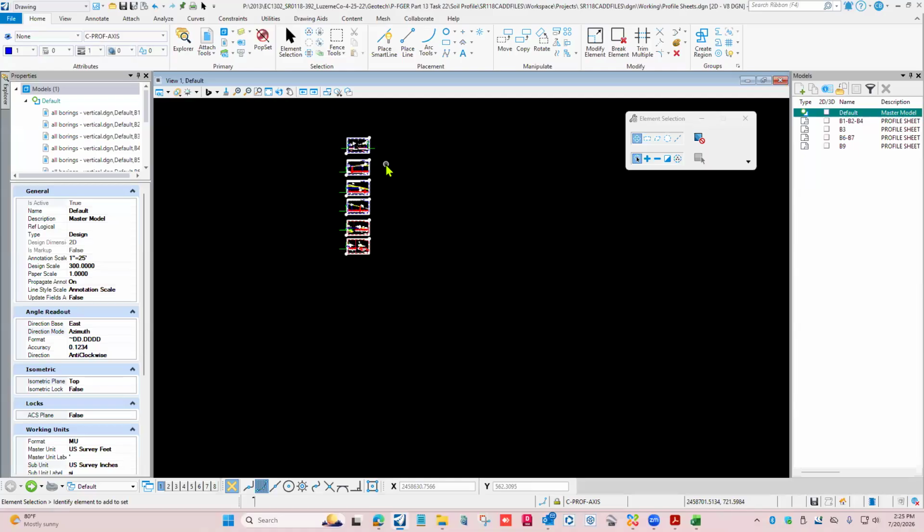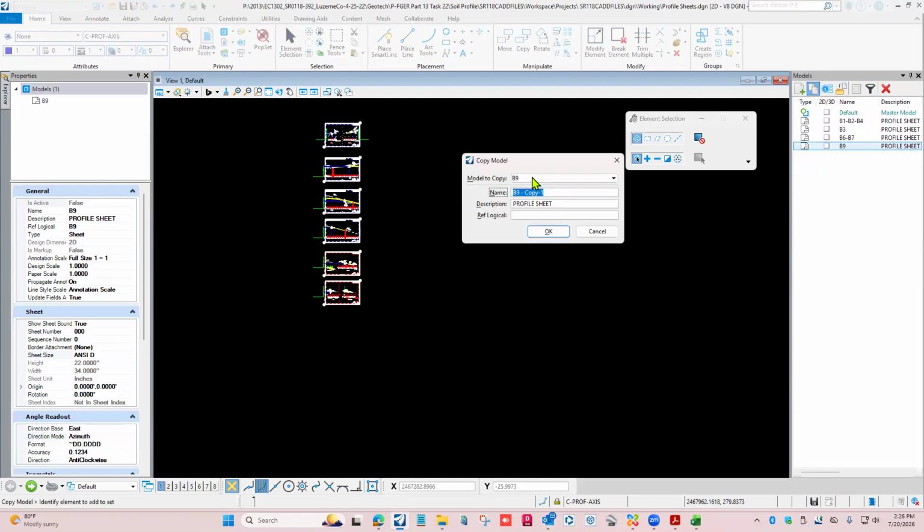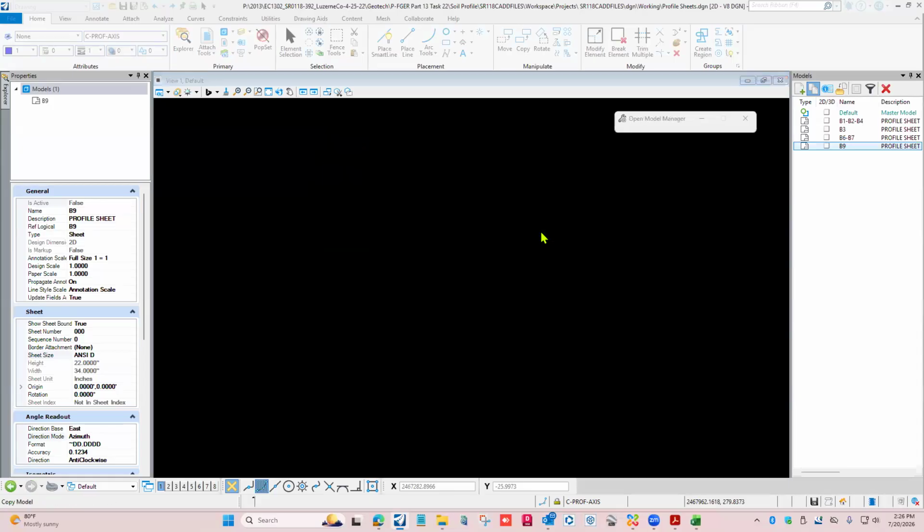plotting them. So I've got basically 4 sheets, which you can see there: B1, 2, and 4, B3, B6, and 7, B9. So we're going to make one for B5 and one for B8. And because everything's all golden and set up, we're just going to copy these. So I'm going to select one there, copy it. And this one's going to be B5, was it? Leave the profile sheet as a description, but we'll keep that logical B5.